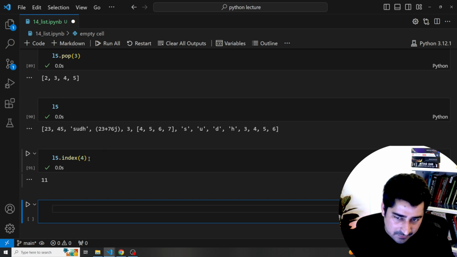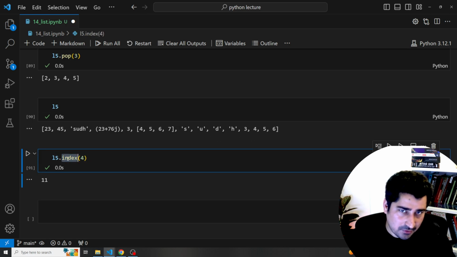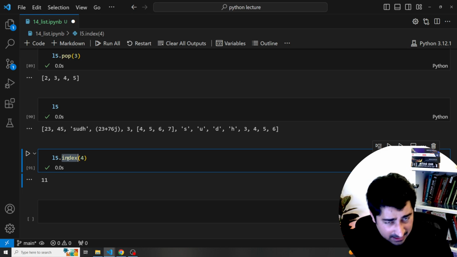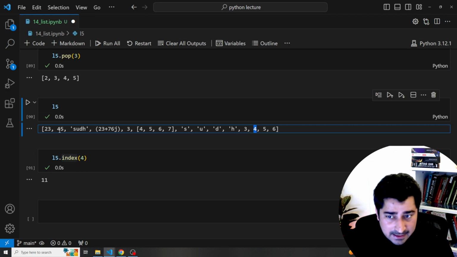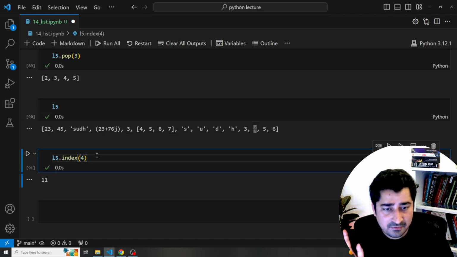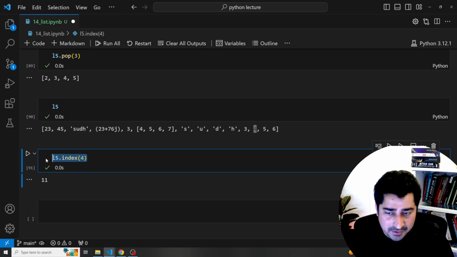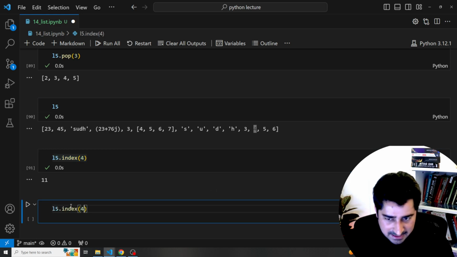So here it will try to return, the index function always tries to return the very first occurrence of the index. Do we have 4? Yes, we have 4. Now 4 is available at what index? 0, 1, 2, 3, 4, 5, 6, 7, 8, 9, 10, 11. So it is telling me that 4 is available at this particular index. Very simple, right? Let's suppose I'm going to do it with 3 because we have 3 twice over here.